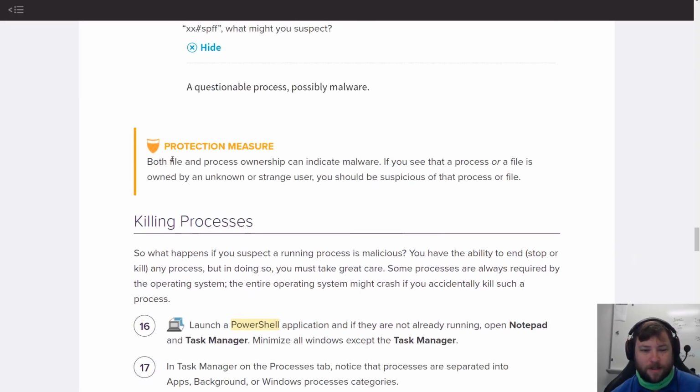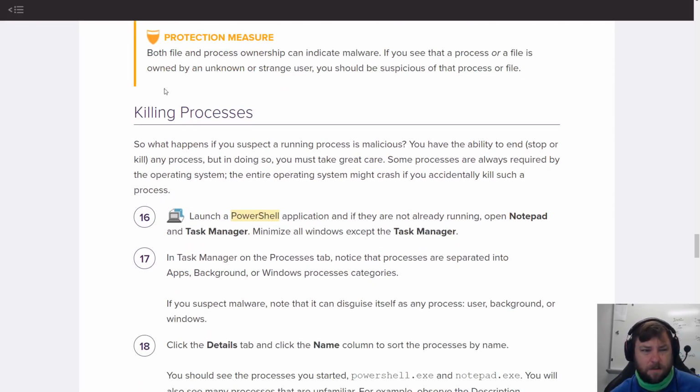Both file and process ownership can indicate malware. If you see a process or file that is owned by an unknown or strange user, you can be suspicious. The challenge, if you do this professionally, is what's unknown and what's strange? What's unknown to me might be a known process because I don't know them all. There's a lot of things running.